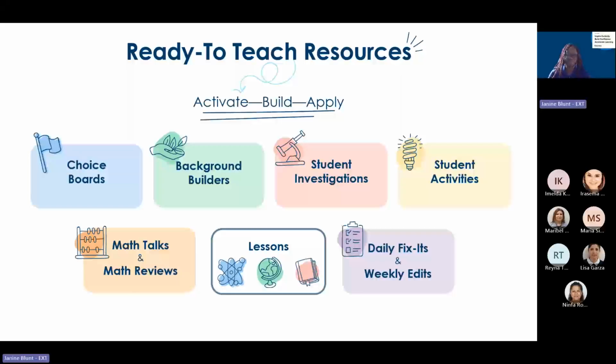Then the other piece are the lessons. There are lessons for science, social studies, and language arts. These lessons are more in depth and structured. They are meant to be teacher led, and they are centered on science, social studies, and informational texts.